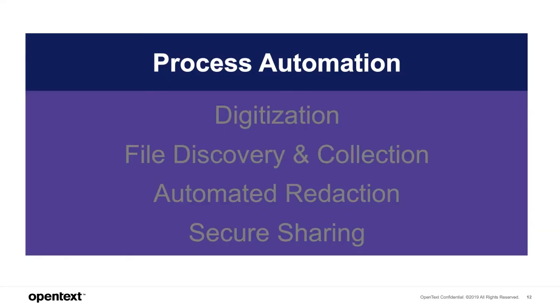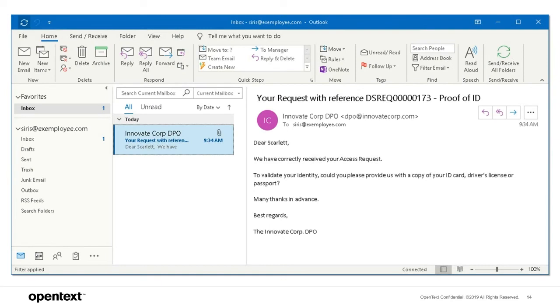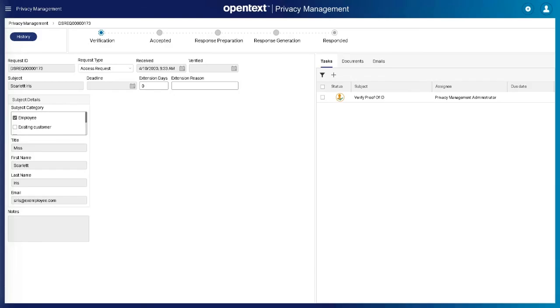As a first example, let's talk about the benefits of process automation. Imagine somebody writes you an email: dear madam or sir, can you please share with me the personal data that you hold about me, which is something I'm entitled to in the context of the current privacy regulation. Immediately when the person sends an email, they get one back saying, yes, okay, fine, we have correctly received your request. Could you please prove who you are by sending us a copy of your ID card or your driver's license or something like that? So the system already does an automated request for proof of ID.